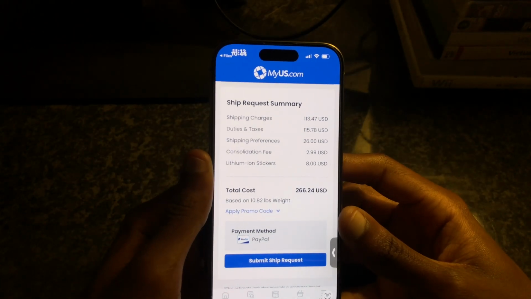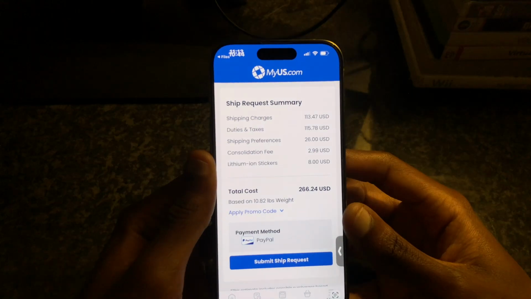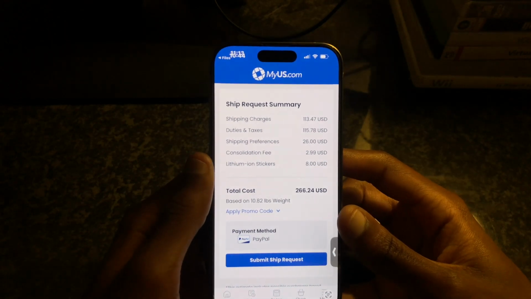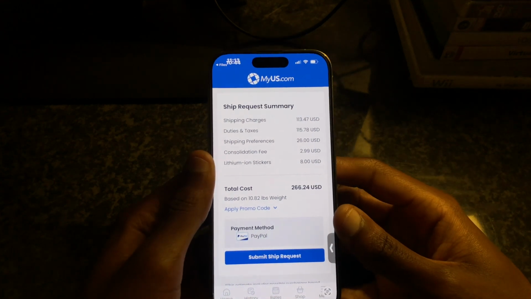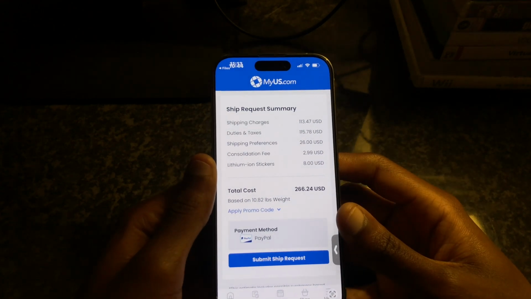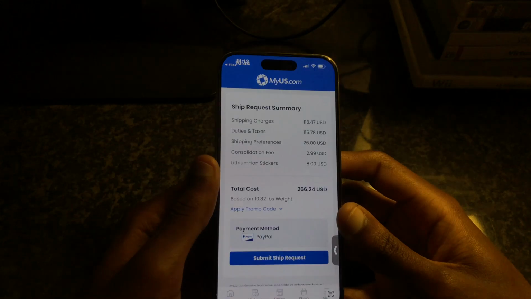Now, my advice to you is to pay the customs and duty. Just pay everything that you can on the app. The reason why I'm saying this is because if you don't, you're gonna end up waiting extra time.